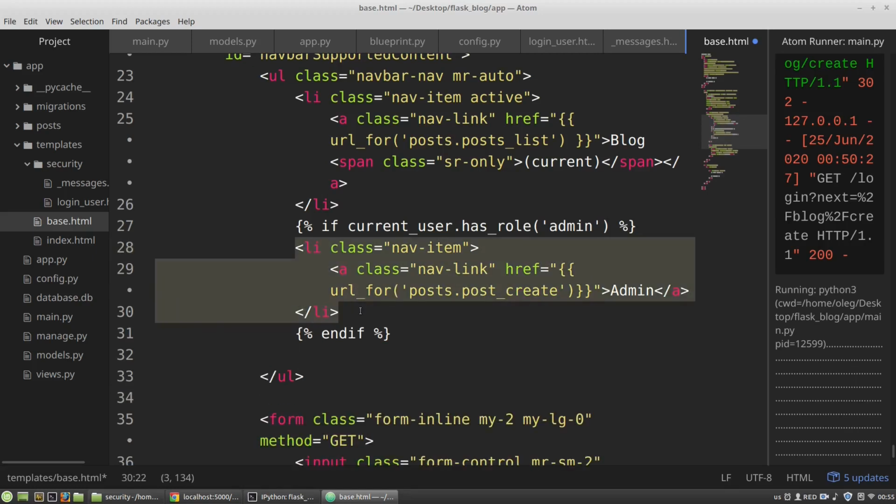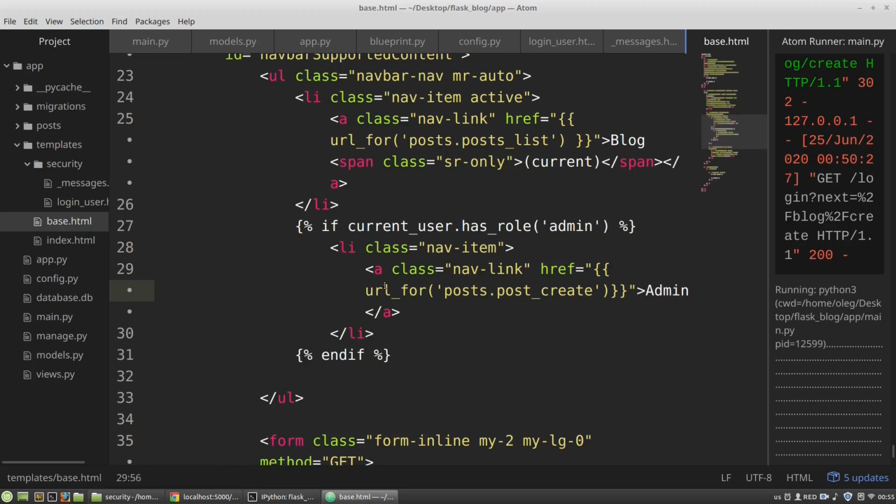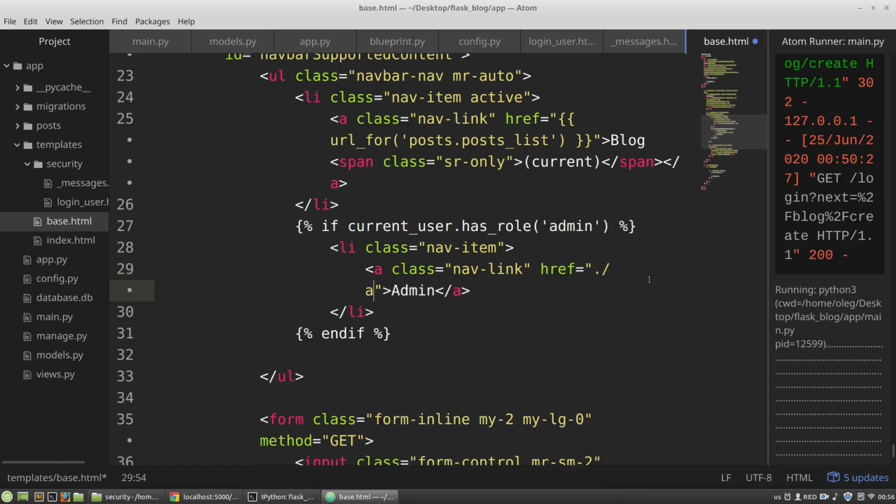If he has, render him the link. The current user object is the user object provided by Flask-Security, and the has_role method is provided by the UserMixin class. And if he is admin, I want to show him the admin panel link, and the href attribute will be just a relative path to the admin panel.